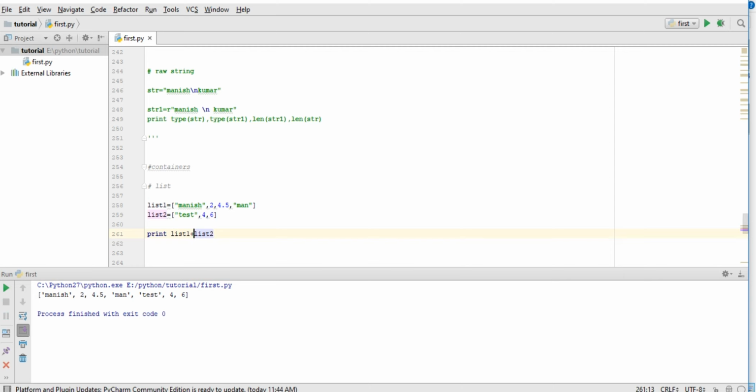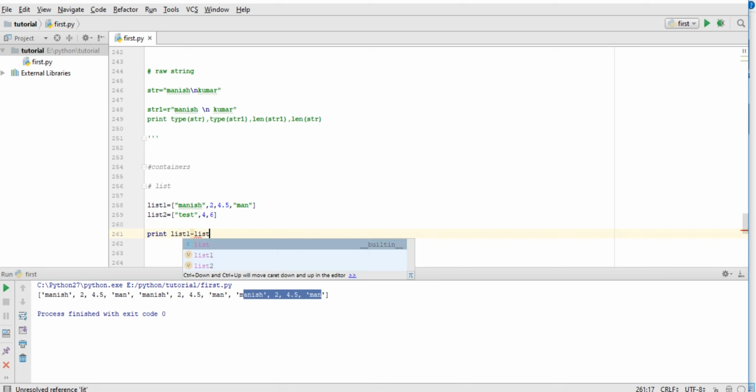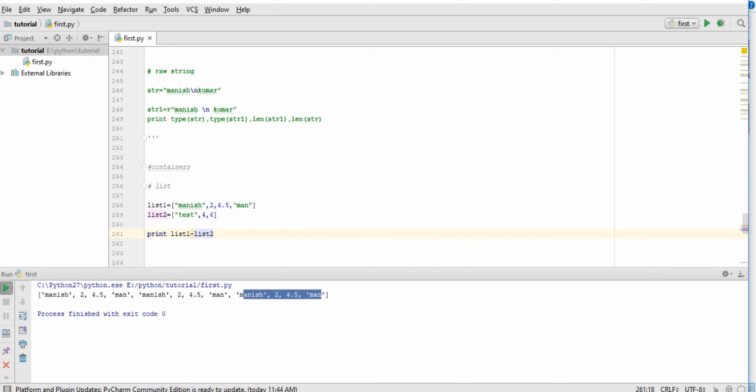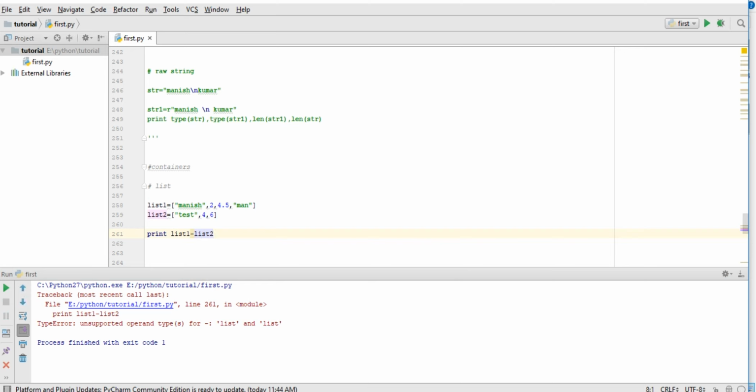If I multiply by 3, it's the repetition of a list 3 times. List 1 multiplied 3 times. Look here, repetition of the list up to 3 times. And let me also try to subtract list 2. Unsupported operand, we cannot subtract a list from another list.